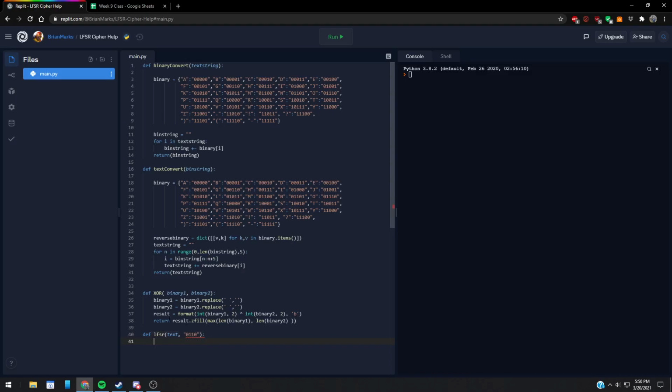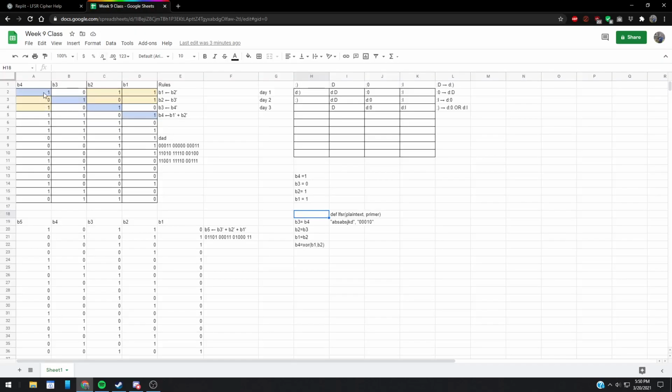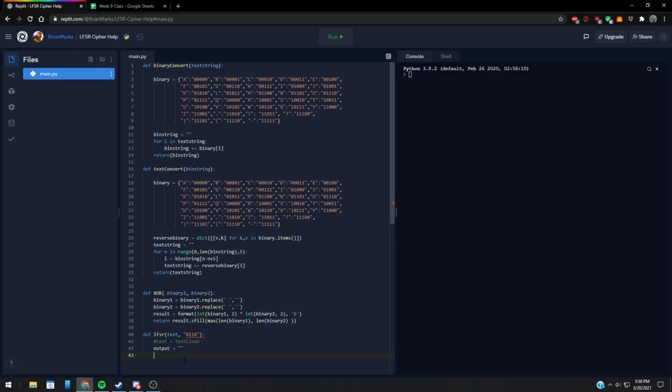The first thing that you want to do, obviously, if you are doing it, is text equals text clean. I don't have the function here, so I'm just going to make that a comment. We're going to want to remember to bring our output with the empty string, because that's where this all starts from. And then the next thing we have to do is, in order for these to know what B2 is in this row, it has to know what B3 is in the row prior. So the first thing we want to do is name each of these parts of the seed.